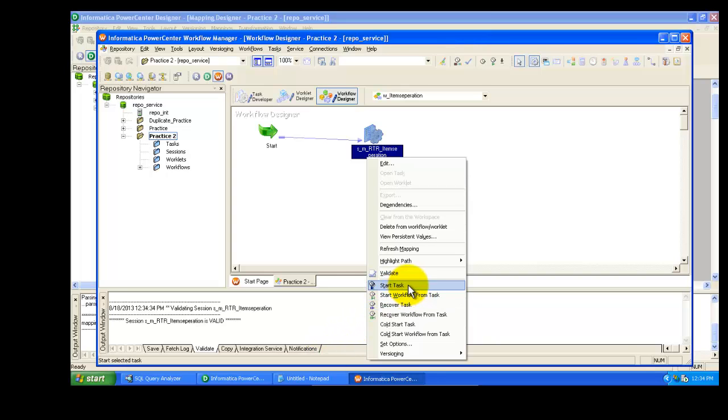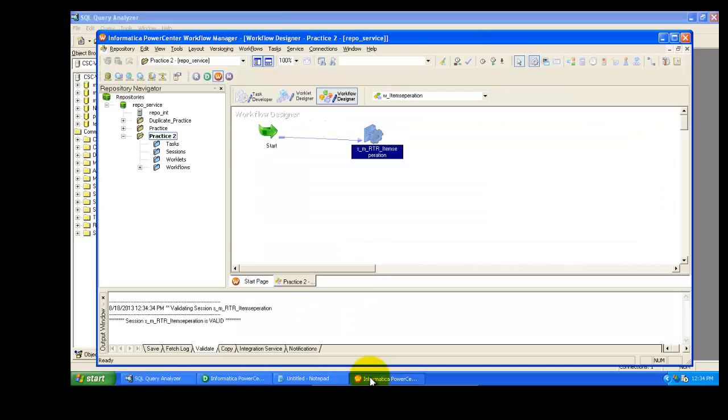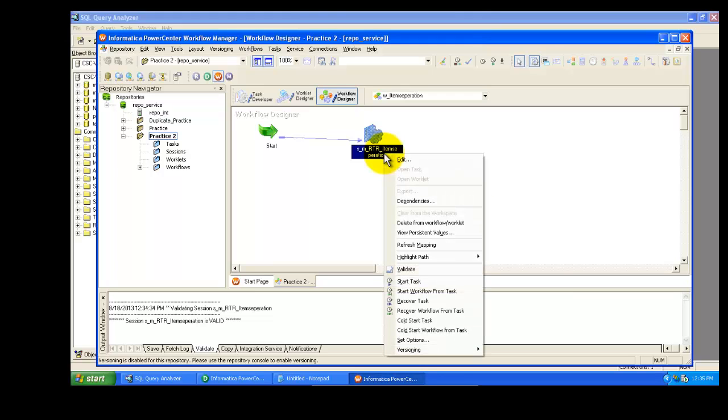Before executing the task I want to show you again the tables which we created. You see the source table is having values and the target tables do not have any values. Now we are going to load the data into target tables with the transformation, router transformation. Right click on this and click start task.